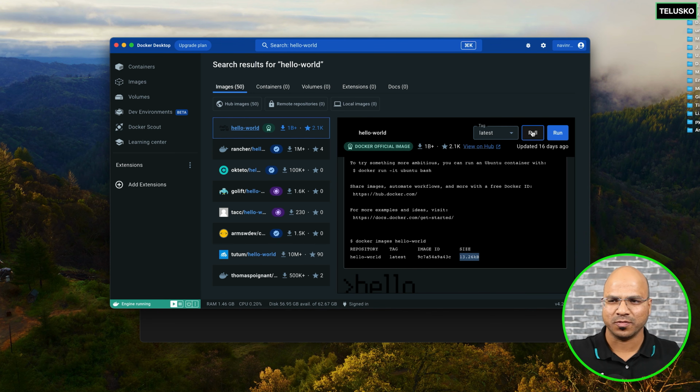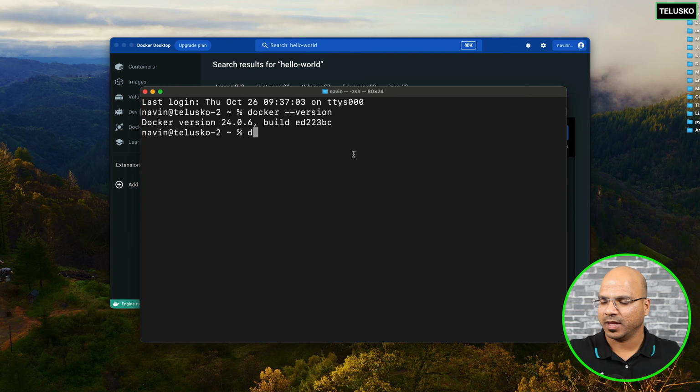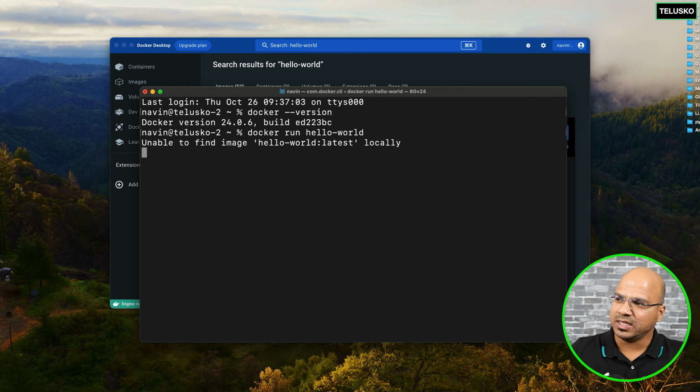So of course you can pull it from here, run it from here. I don't want to do that from there. So what I will do is I will go back to my command line. And how do I get the image? So you can simply say docker and you can say run. So this will directly run the image. So I can say docker run, and what I'm going to run is hello-world. And if I hit enter, you can see the steps it is following.